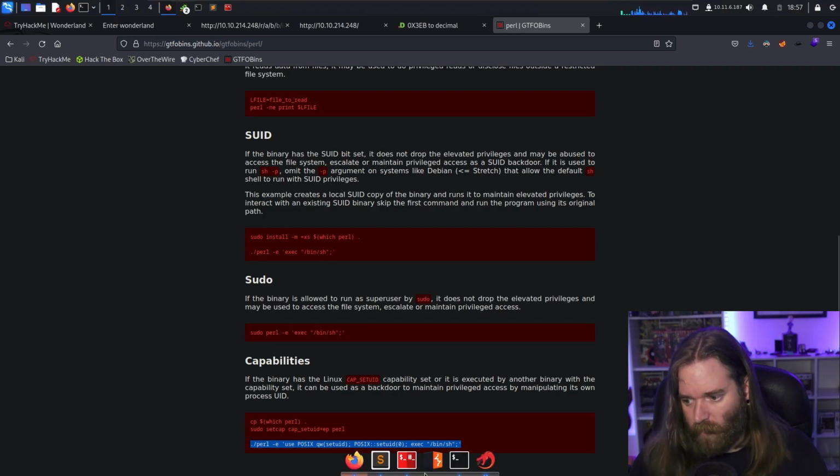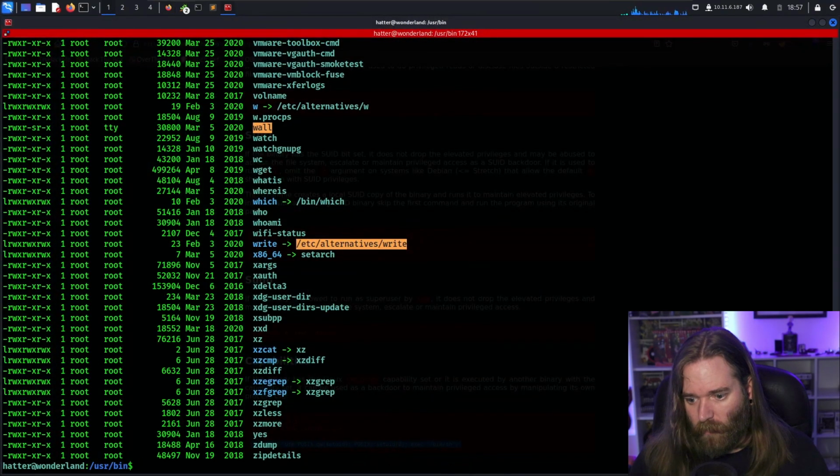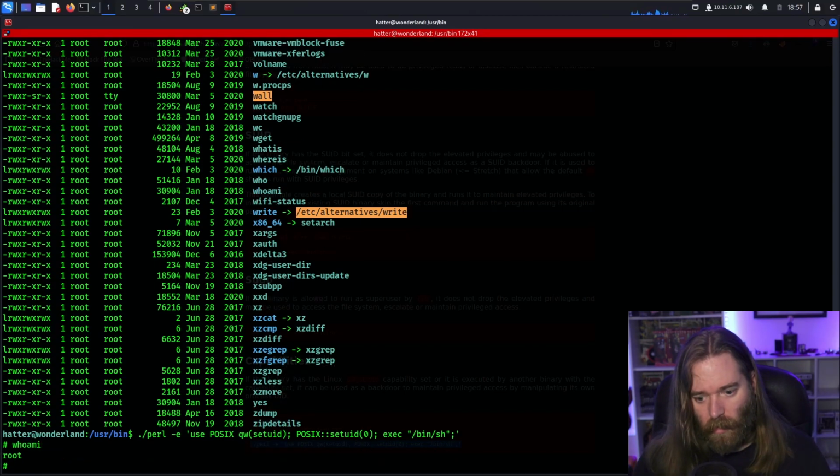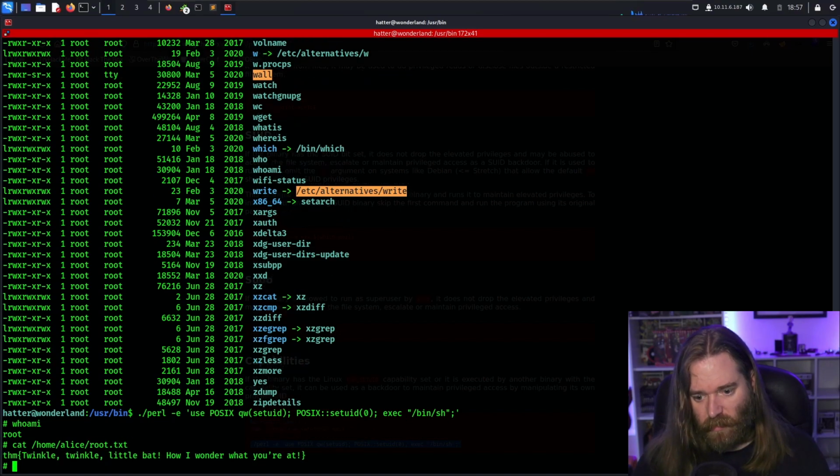So we'll copy that, back over, and pop it in, and then it's just a hash. What does that mean? We're root. Excellent. So we can just straight away cat /home. No, it was in Alice, wasn't it? /home/alice/root.txt. And there it is.